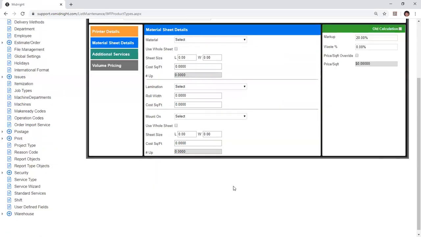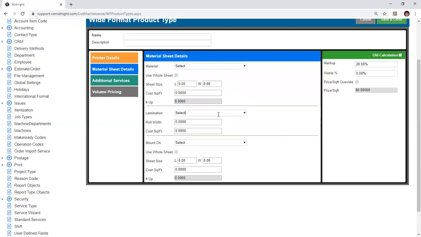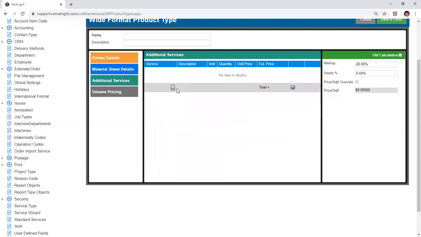You also have a lamination and mount materials that you can select. These are a bit more diverse lists as they account for slightly different inventory types. These come with their own methods of pricing, such as the cost per square foot, of course, but also the roll width per lamination material dimension, and the sheet size for your mount dimension, as well as the up count. Finally, the additional services tab shows exactly what you expect to see, like the grommeting service we had a few minutes ago.